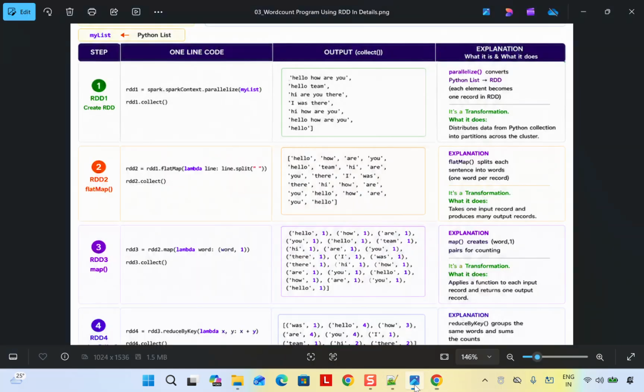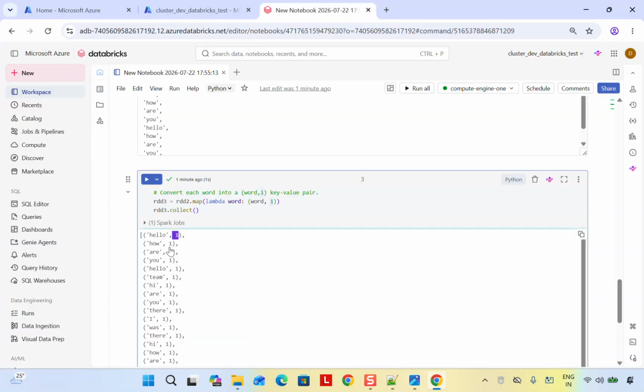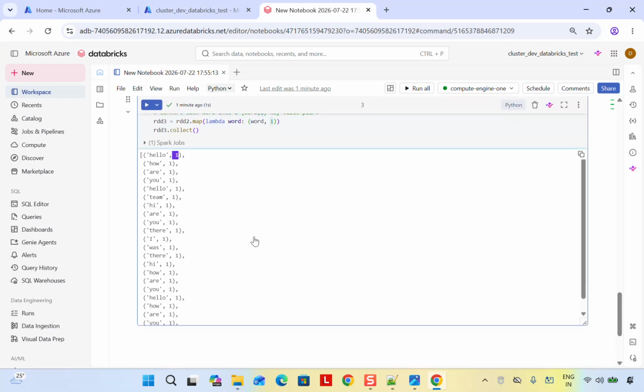Now if you go to the image, this is what it has done, right? What is the explanation here? It applies a function to each input record and returns one output record. For each input, there will be one output record. This is what we have done, and this is what we are seeing in the output as well.